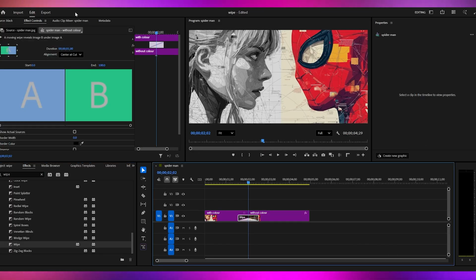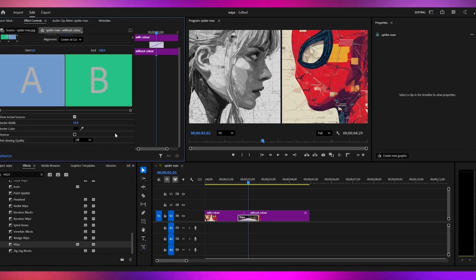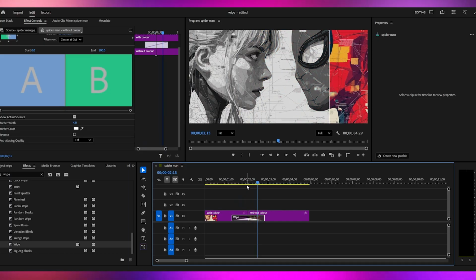In the Effect Controls panel, you can adjust the size and color of the wipe transition line. If you want to reverse the animation, you can do that from here.